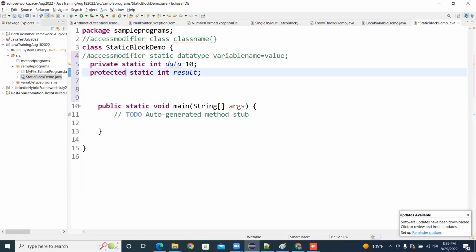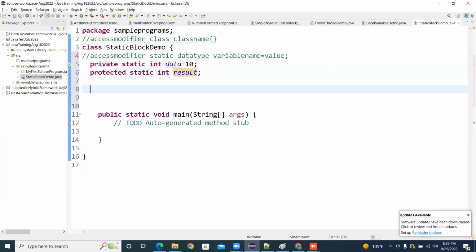So what are we changing? We are changing the access modifier. We are changing the data type. We are changing the variable name. Every time I am giving a different value. Now I will use this data and I'll change this data value and I'll assign the new result value. I will assign the result value also. See that. So in the static data.